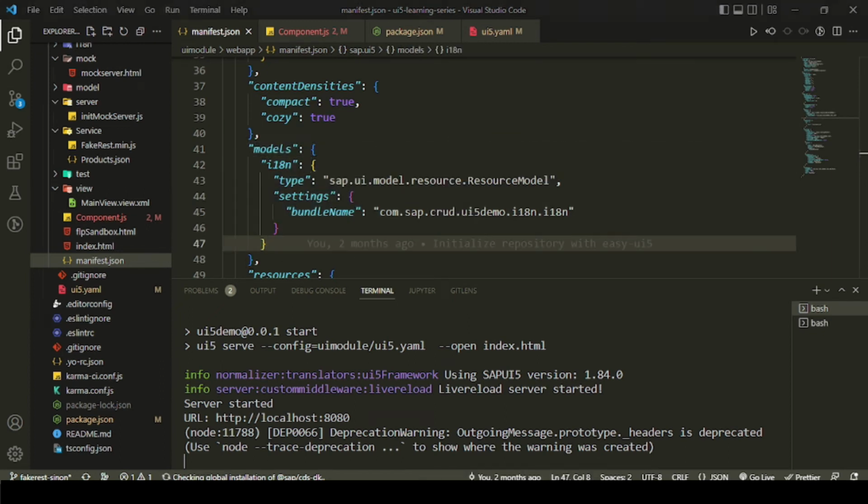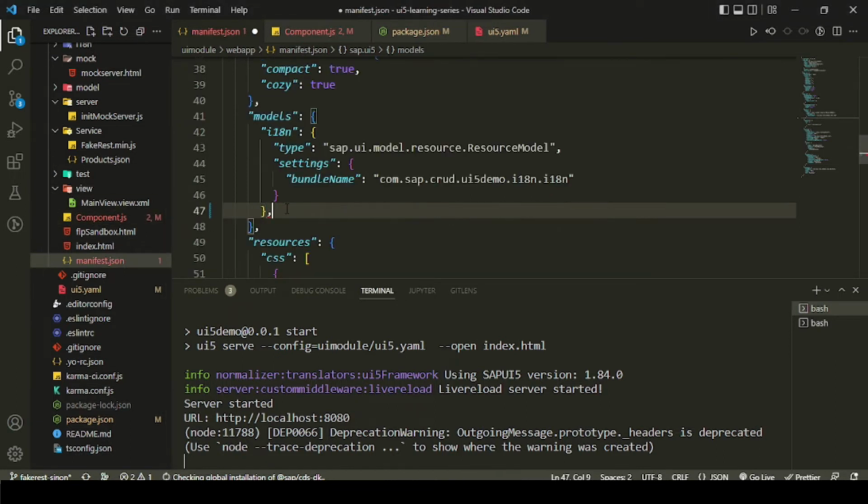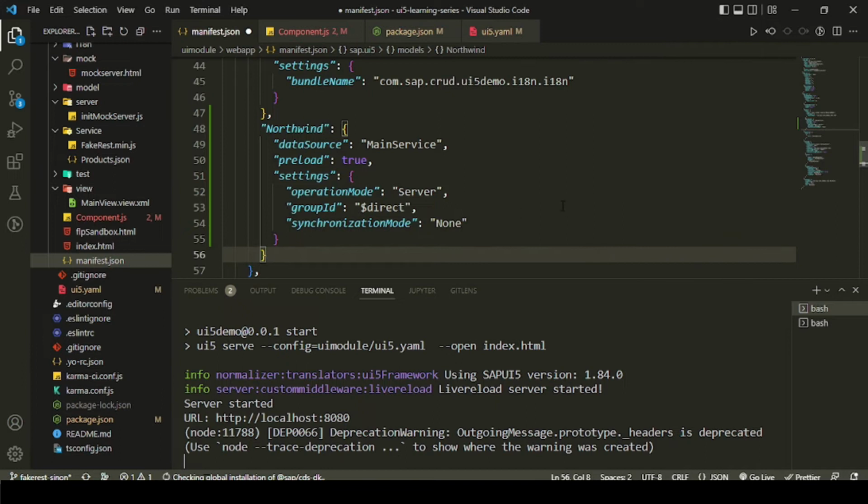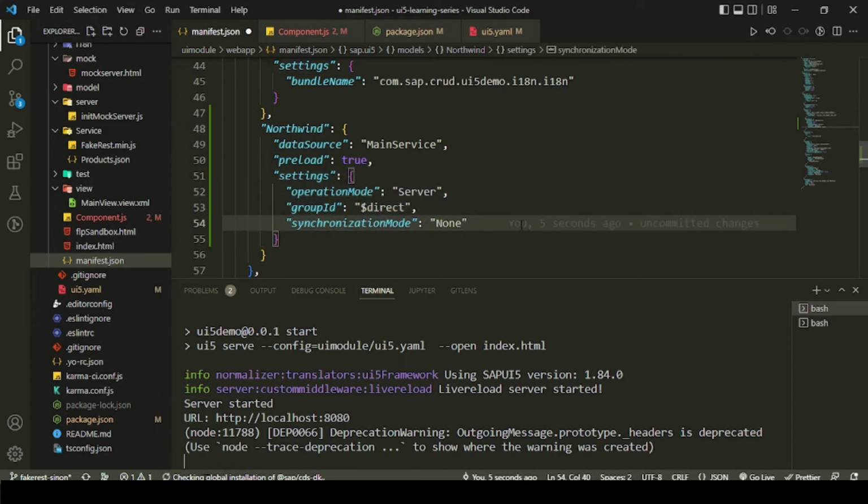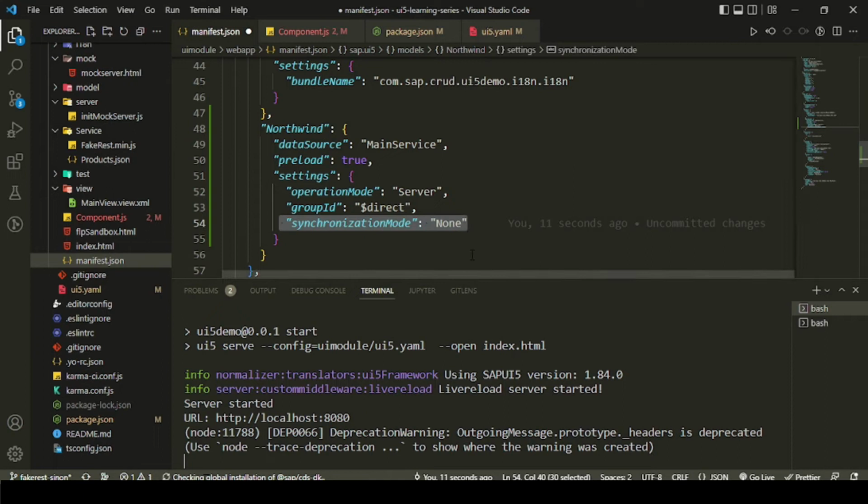And now we can add a little configuration for our Northwind, and we can call it any name, comma, and then paste this configuration. I want to call it, the model name is Northwind because it's just a Northwind setup that I'm adding. We can discuss it later, but the synchronization mode is none, which is a mandatory setup that is needed for the v4 model to serve.